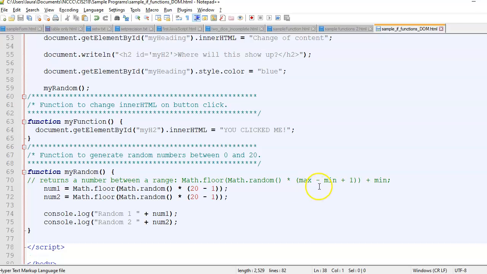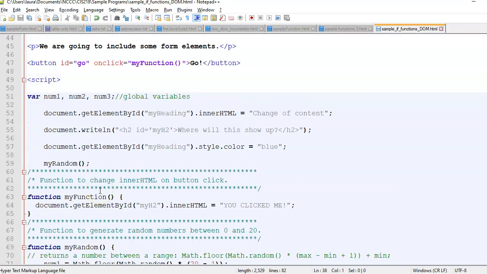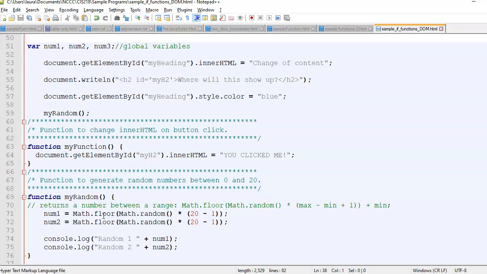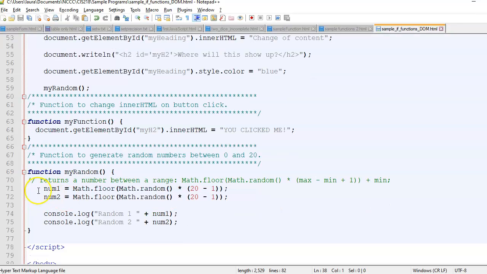So it's 20 minus 0 plus 1 plus 0. So it's 20 minus 1. You could change this obviously to 19, but I just wanted to show you the breakdown. So my variables I've declared up at the top of my script. This makes them global variables, meaning I can use them anywhere, and the change will be remembered from function to function. Okay, so I call the random number generator, and then I display the answer in the console log.